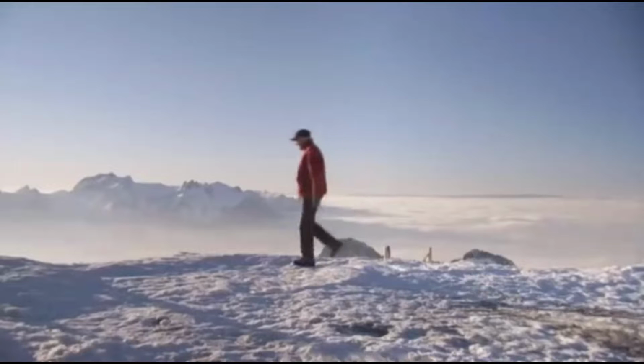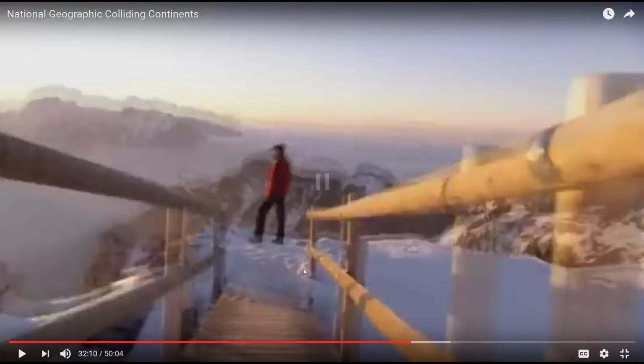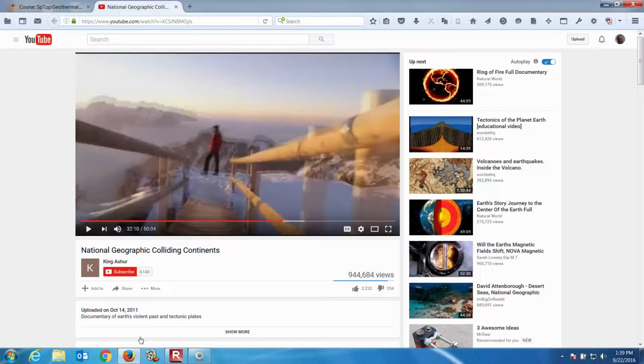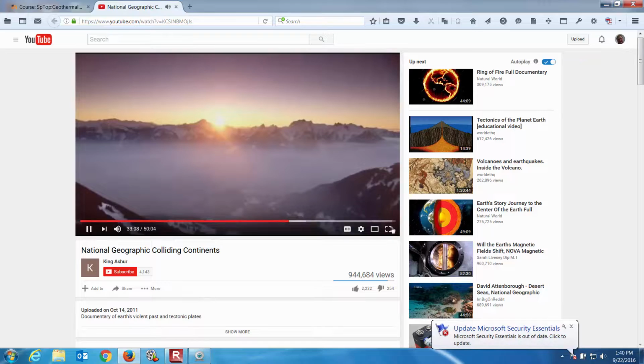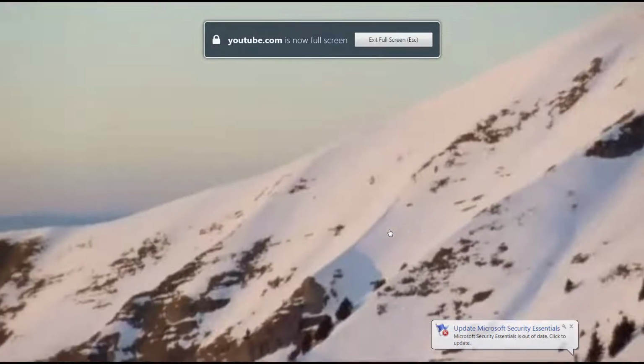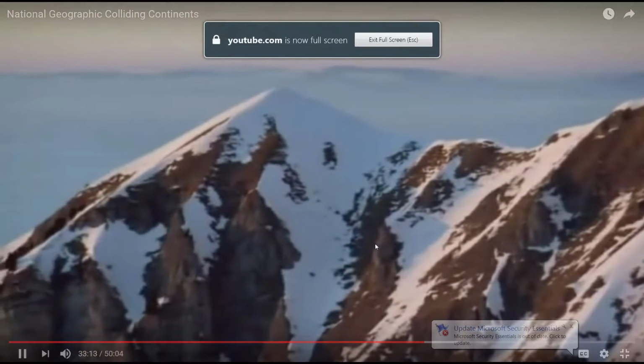Without the plate movement, there wouldn't be any mountain on this planet. So now we're getting into the meat of this. We've talked about divergent and convergent plate boundaries. So let's move forward here. You're actually standing on top of Africa. For geologists, Africa stops in the Alps.